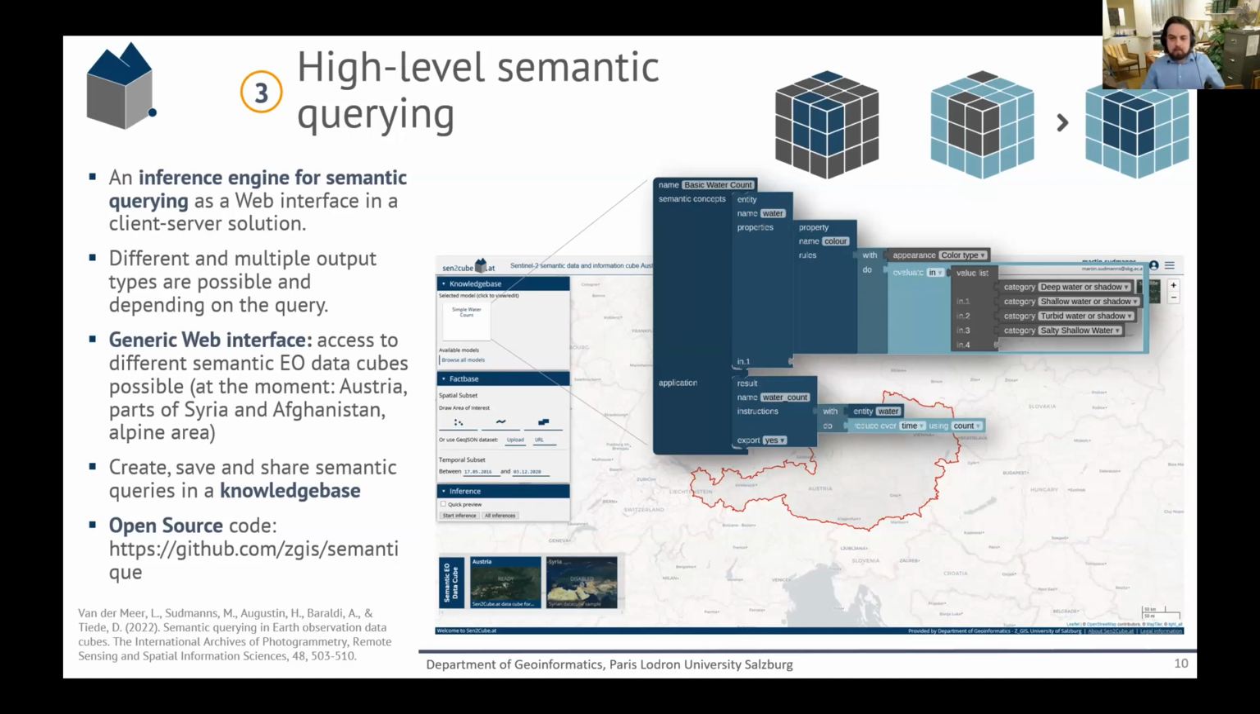This means someone creates a semantic model that does an analysis of Earth observation data. Someone who is an expert in the specific topic gives it to me. I can execute it and get my result directly in the cloud.